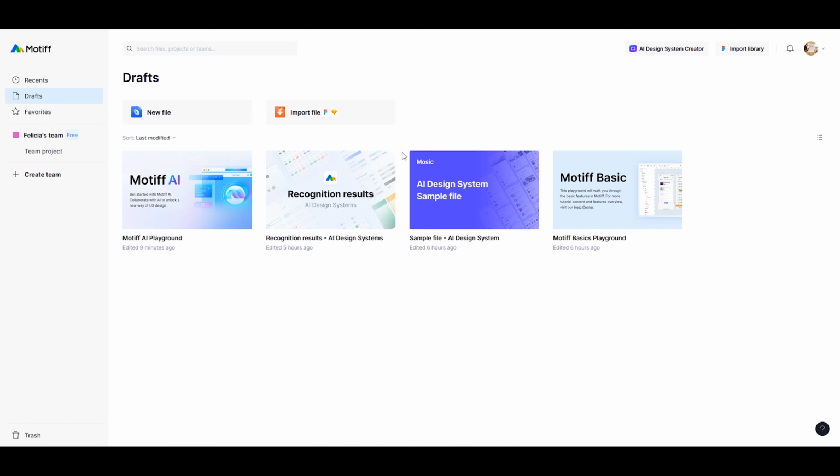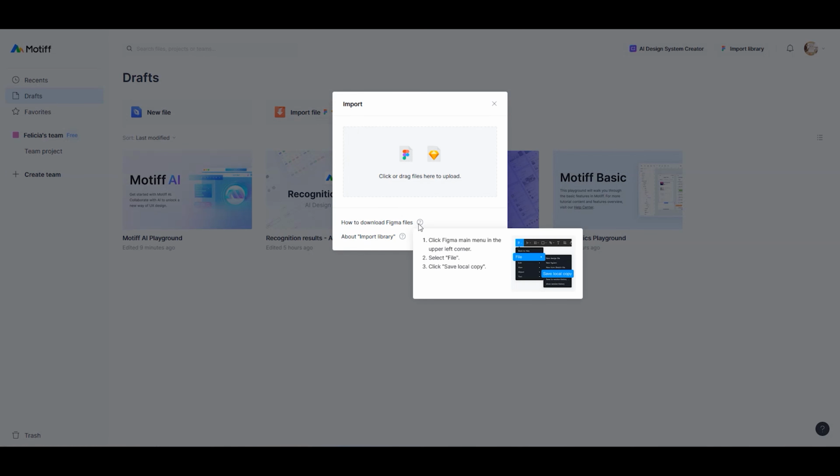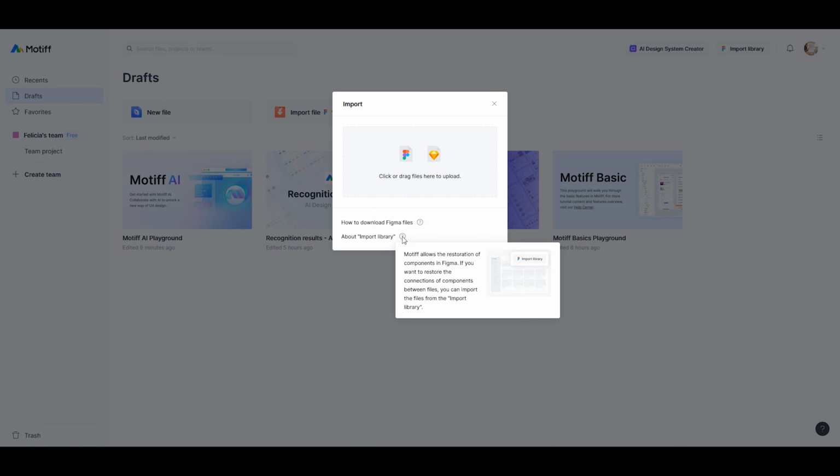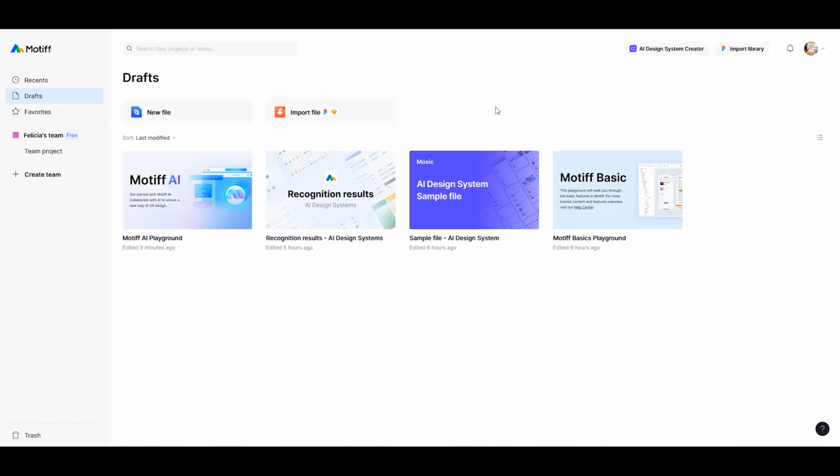Looking at the dashboard, it looks so much like Figma, though there are a few differences. You can easily import your file from Figma and Adobe XD. You can do that here. Click on this card. If you hover on this icon here, you see how to import your files and also how to import your library from Figma down here. So to import your library, you click on this card over here, click on this button over here to do that. So now let's proceed to create a new file.